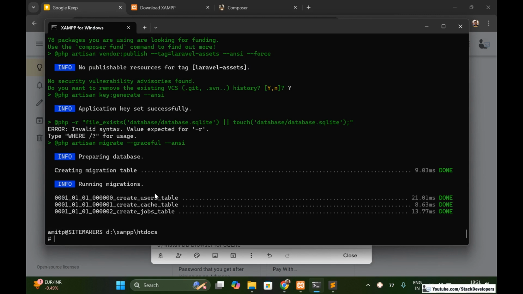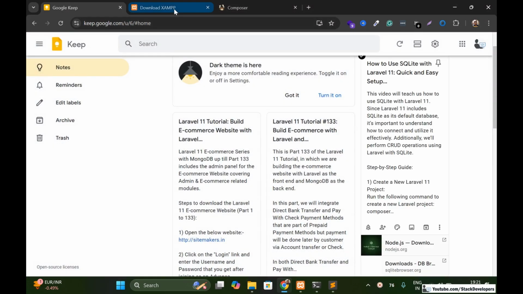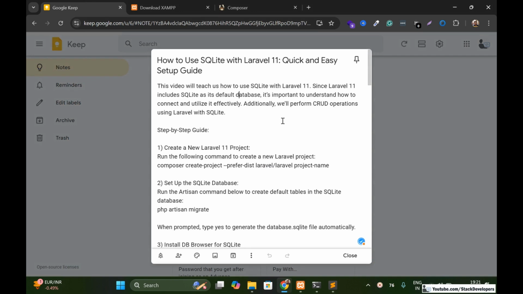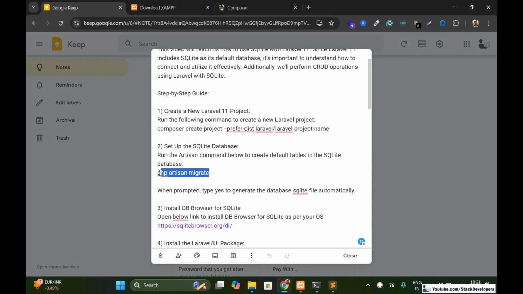If in case it does not create these tables, then here is the command that we are required to run: the PHP artisan migrate command, so that it will create these tables. But now it is not required. To open the SQLite, we are required to install SQLite C in our operating system. Here is a good option.